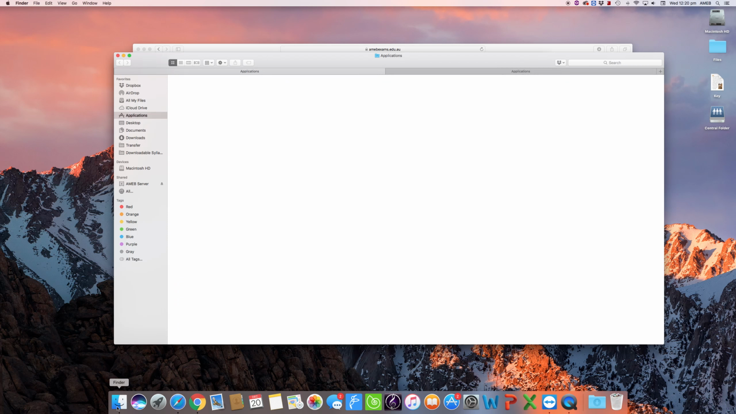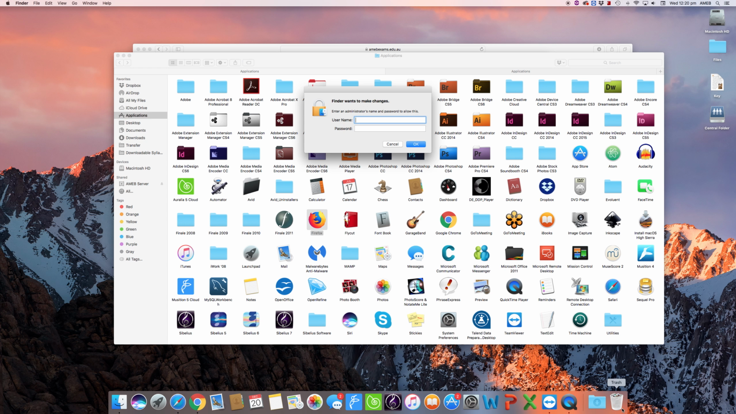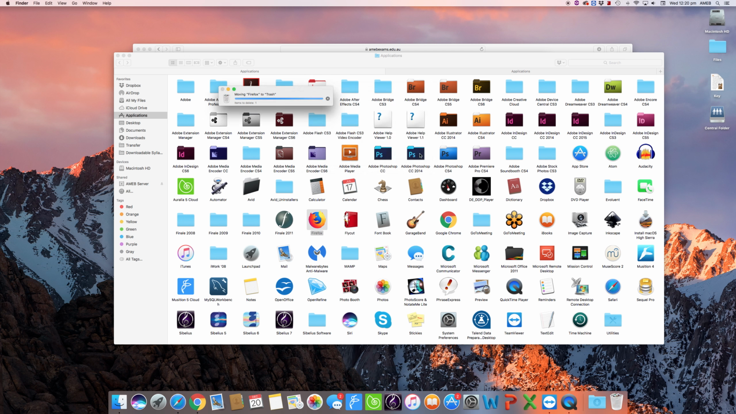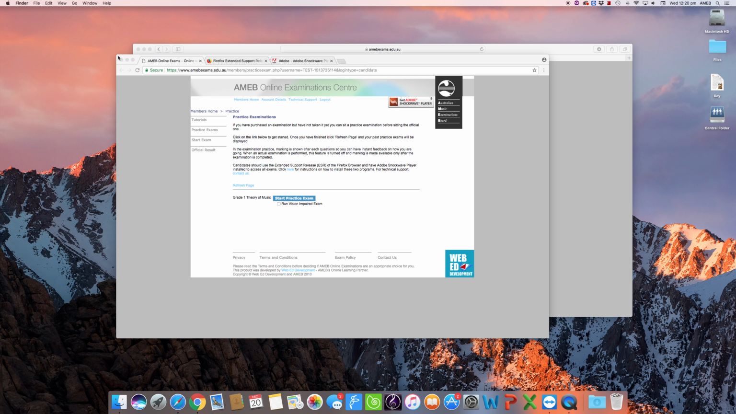Next, we need to uninstall any versions of Firefox we currently have. So open Finder, go to the Applications folder, which is usually in the left-hand sidebar, and drag Firefox to the trash. You may need to put in your password here. Once that's uninstalled, we can download the correct version.